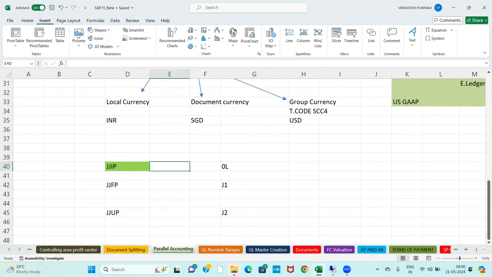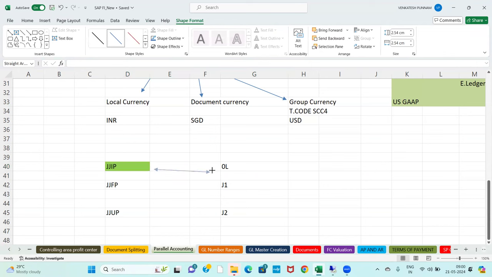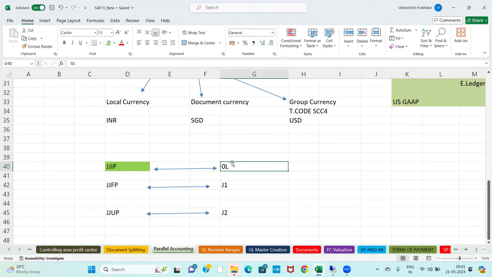Now we want to assign our accounting principles to ledgers. First, I created the accounting principles. Later, I want to assign these ledgers: 0L for IAS, J1 for IFRS, J2 for US GAAP. This one I want to assign. So later, when we post the accounting entries, these ledgers will be reflected. In the background, these values are reflected for reporting purposes. Are you clear, everyone? Are you following? Yes, no? Yes, sir.